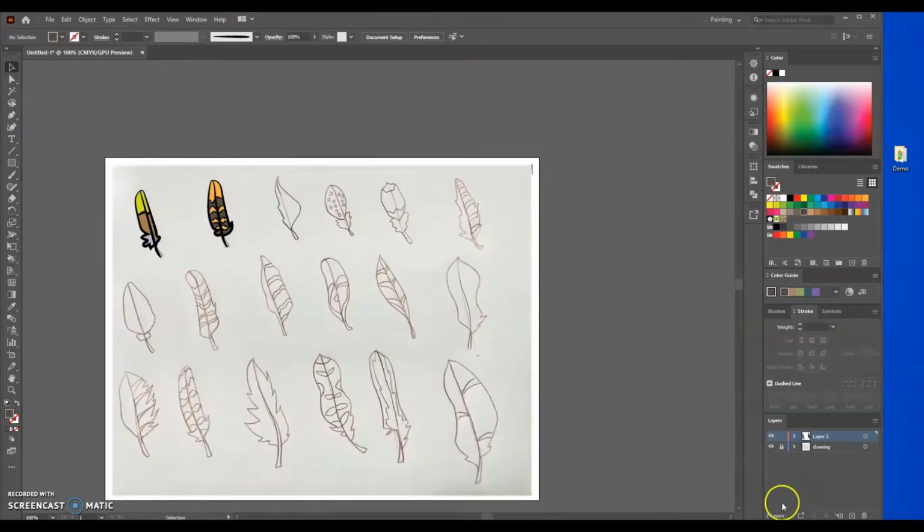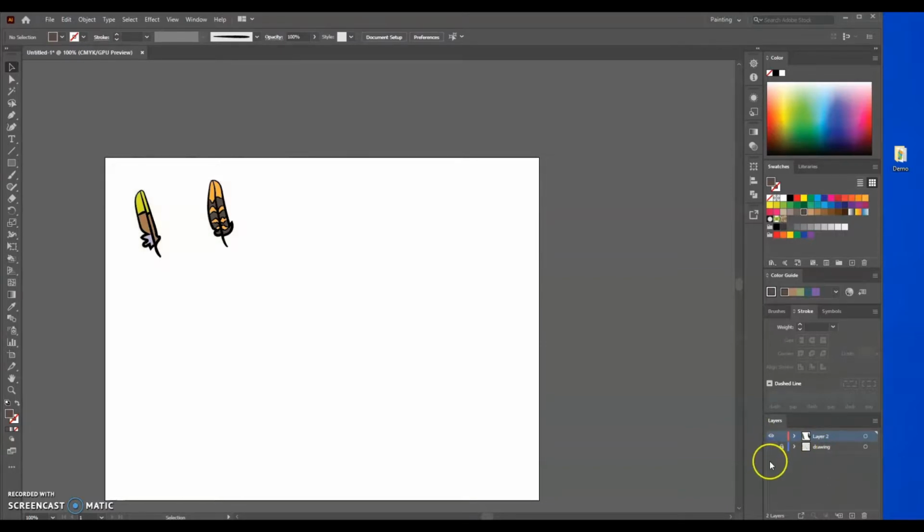What I'm going to do right now is I'm going to go ahead and hide my drawing layer. So I'm going to use and hide the eyeball. Look at that. And it hides it. I've got just those two nice feathers sitting right there. Now, I'm going to export this, but I want to export it with a transparent background.